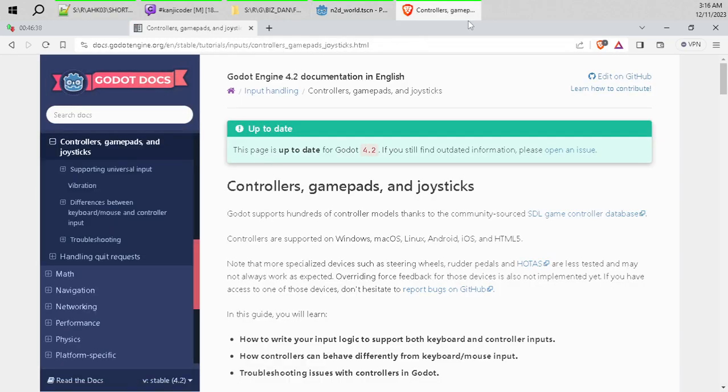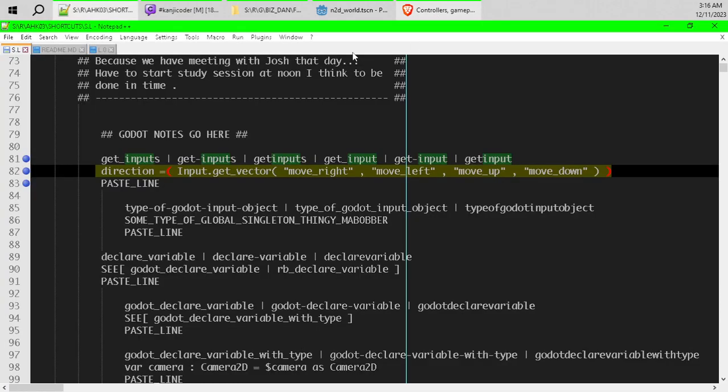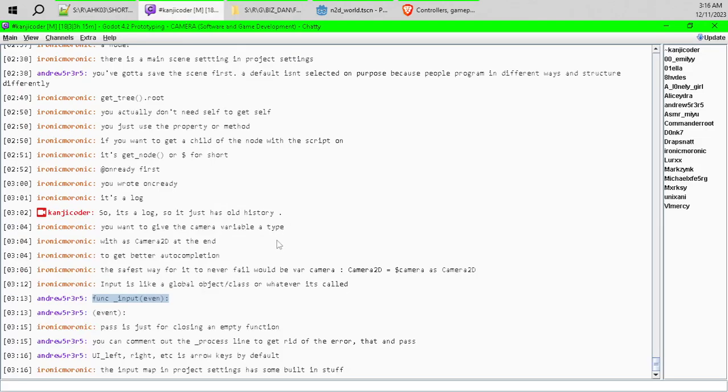Let's go check chat because I hear you dinging. I hear chat dinging at me. I'm gonna go check chat. Okay, pass is just for closing an empty function. Yep, got ya. You can comment out the process line to get rid of the error. That and pass. Okay, yep. UI left, right, etc. is arrow keys by default. Okay, so we can do right. Okay. Oh, UI left, UI right, arrow keys by default. That's actually what I want. The input map in project settings has some built-in stuff.